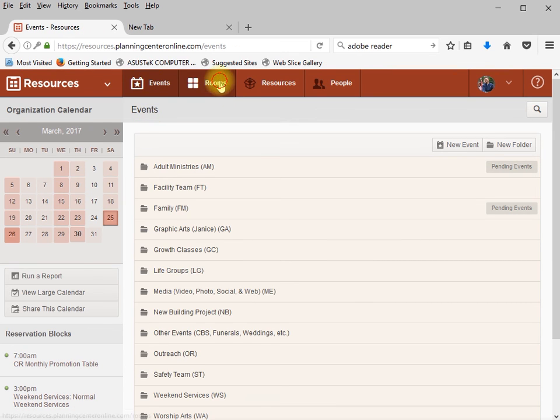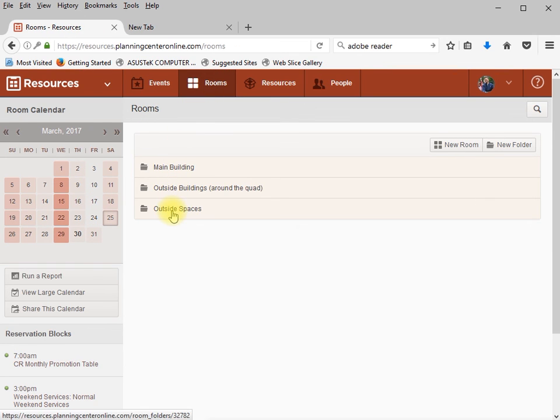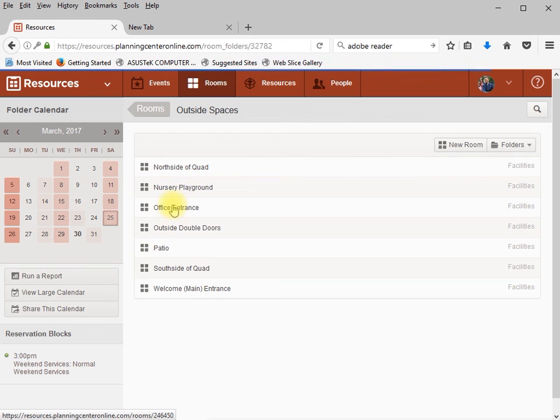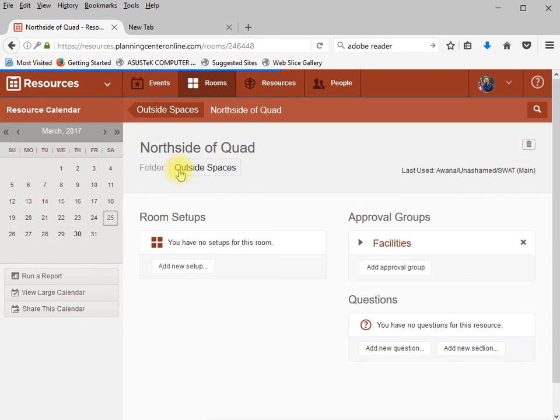So that's a way to use your calendars in a similar way. And again, if you wanted to, for some reason, create a calendar that just showed you when, I don't know, the north side of the quad was being used, you could by sharing this calendar. Probably not something you do, but you could.